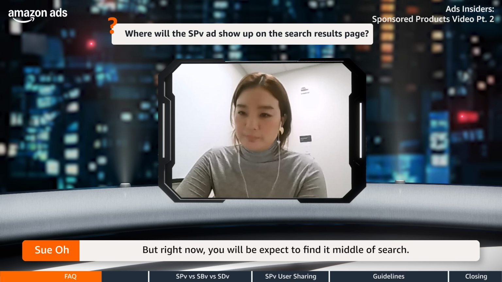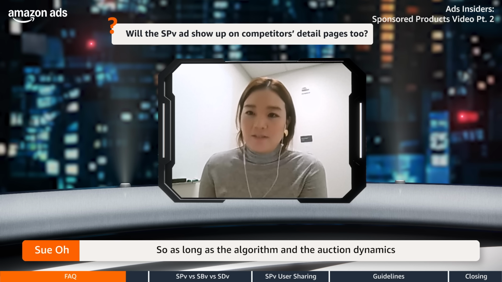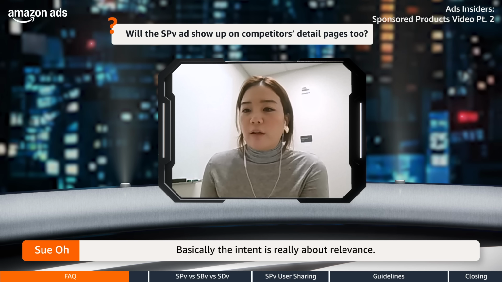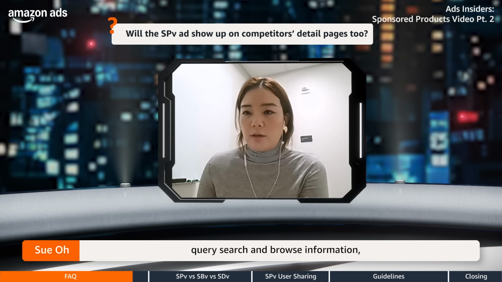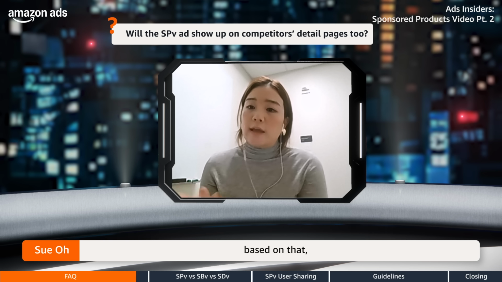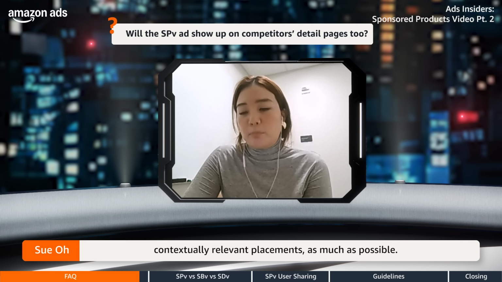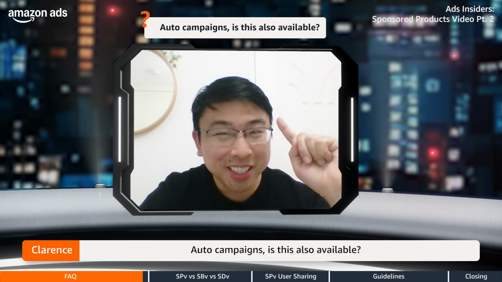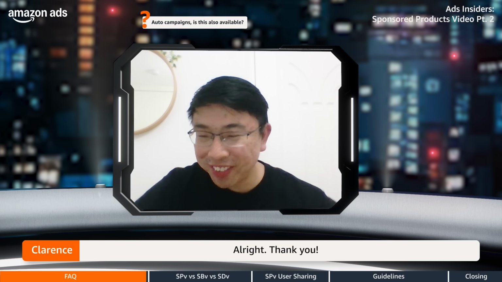As long as the algorithm and the auction dynamics allow, the intent is really about relevance. As long as the shopper's search query, search and browse information, based on that, we try to surface your ad to the most contextually relevant placements as much as possible. Okay, one more question. Auto campaigns, is this also available? This is part of SP, right? Yes. All right, thank you.